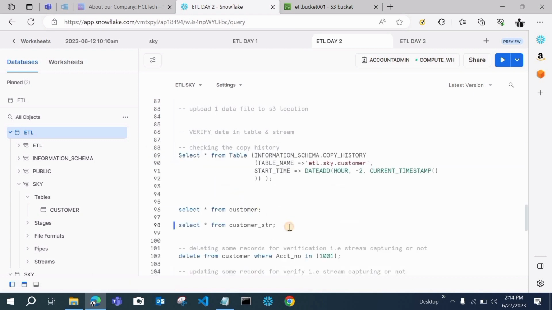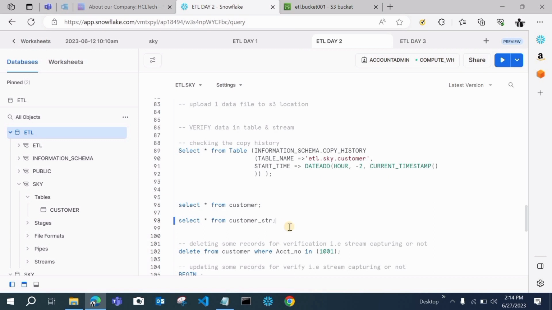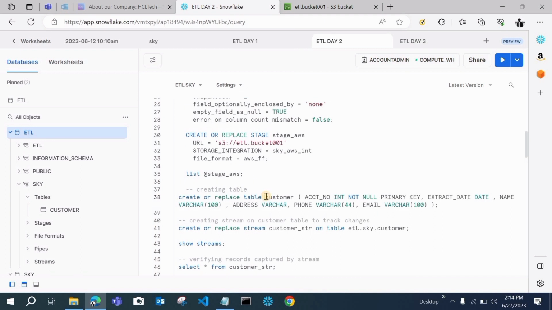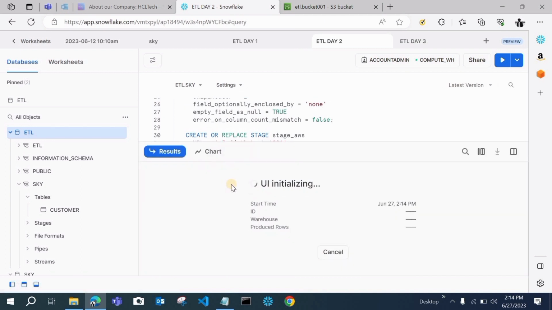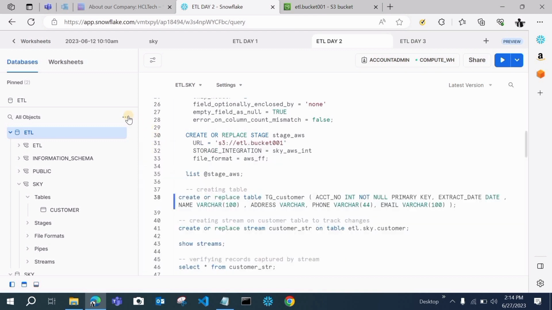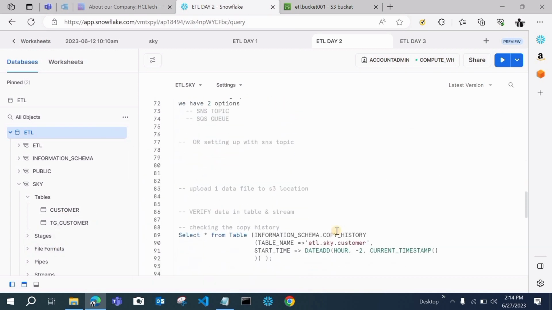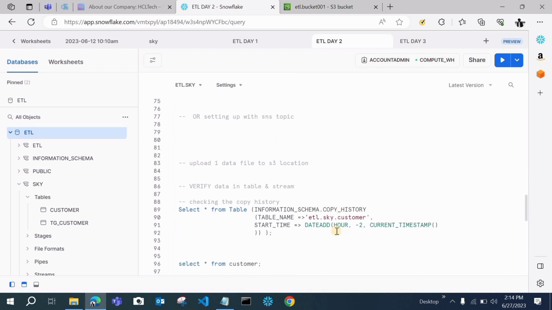Okay, so what we have to do is consume this data from the stream and store that data into our target table, the consumed table, as we did in ETL day 1. So for that let's create a target table. Let's give it the name tg underscore customer, and create the table first. This is our target table, and we will load the consumed data captured by the stream into this target table. That's the scenario which we usually follow.